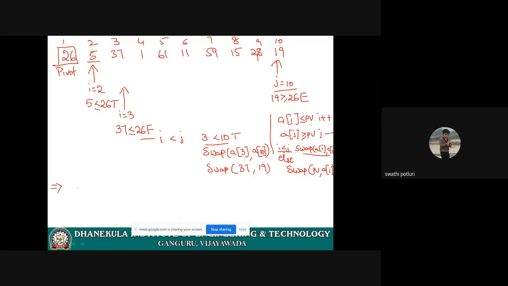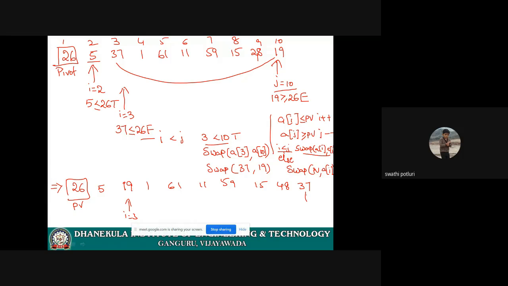Now what is the list obtained? 26, which is considered as the pivot element, then 5. 37 is to be replaced with 19. Interchange the positions of 19 and 37. Then 1, 61, 11, 59, 15, 48, and the last value we have to write is 37. Now where is the I value? I value is at the third position. So I equal to 3 and J equal to 10. There is no change in the J value and I value is incremented to 3.